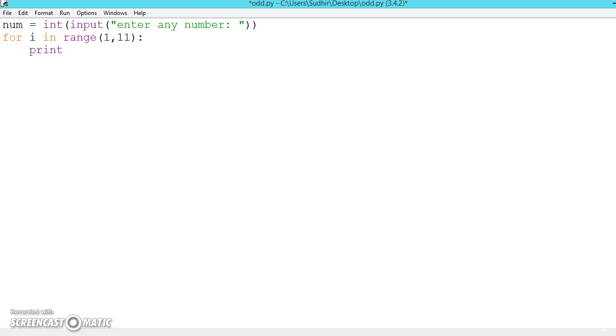And now print first the value in num and then a string, let me see, the first num, comma, get the value from the i, comma, and now the equal to symbol, comma, num multiplied by i. So it will print 10 times.